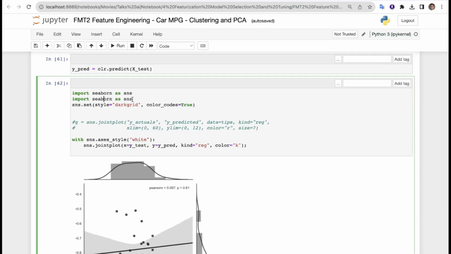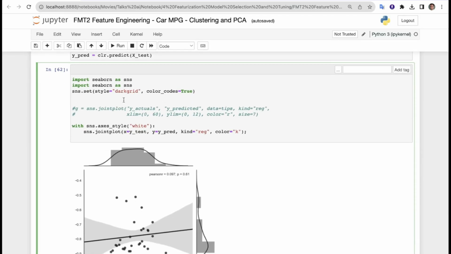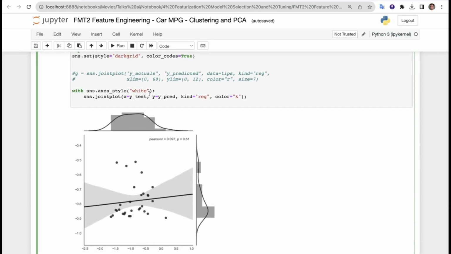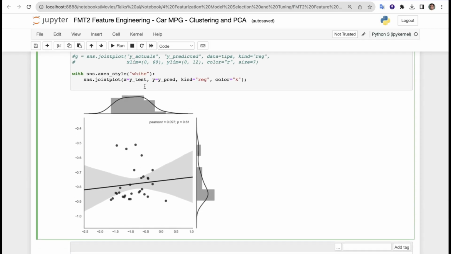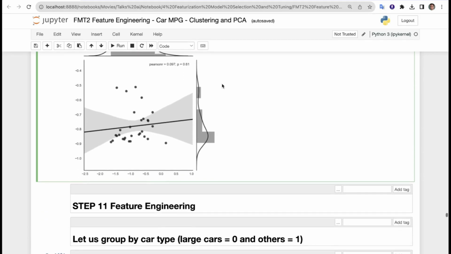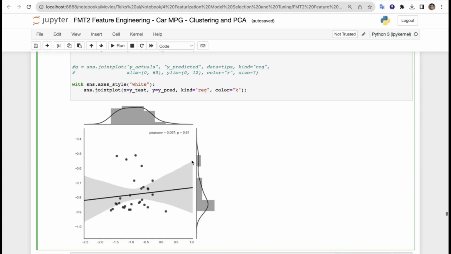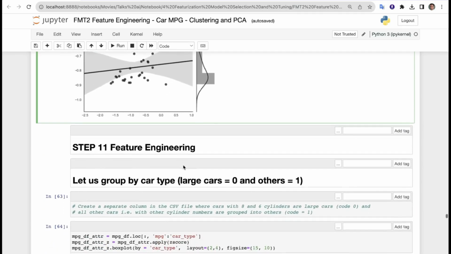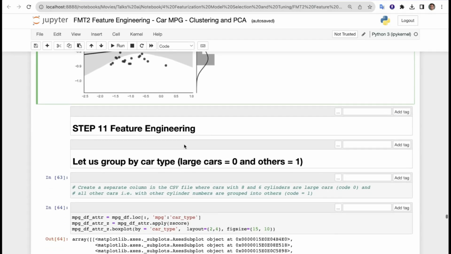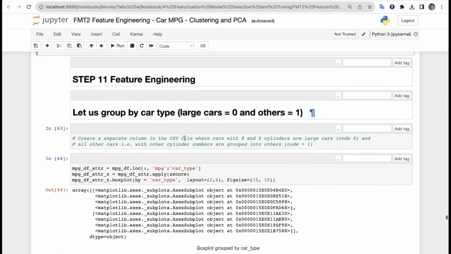So importing Seaborn as sns, right? Style equals darkgrid, color_codes will be True. With sns.axes_style white, right? sns.jointplot, x equals y_test, y equals y_predict, kind equals reg, color will be k, right? So this is the joint plot you can see. Finally, we have also seen till here, in the last video, the grid search, right? But now the main thing about this video starts from here, that is feature engineering, right?